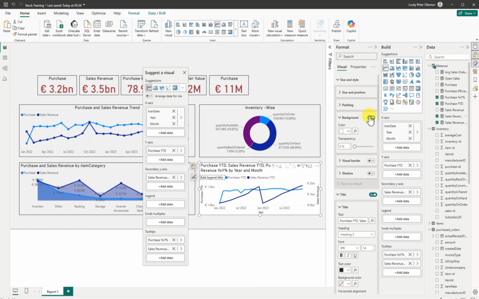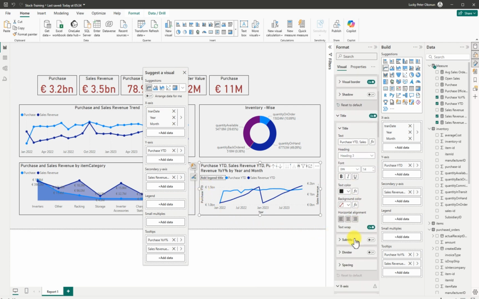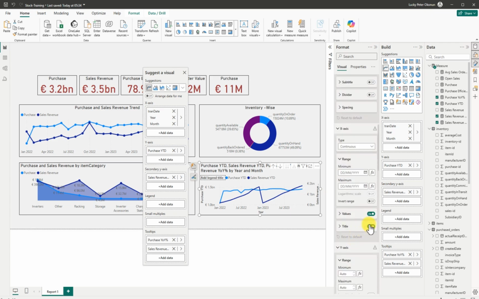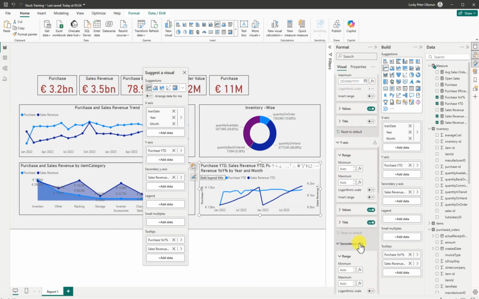Now we come down to our background. We remove the background. We've done that. Let's put our visual border. So we put it on. We want to remove this as well. So we go to the x-axis. We don't need the title. There's the y-axis as well. We don't need the title. We don't need the value. We don't need both.